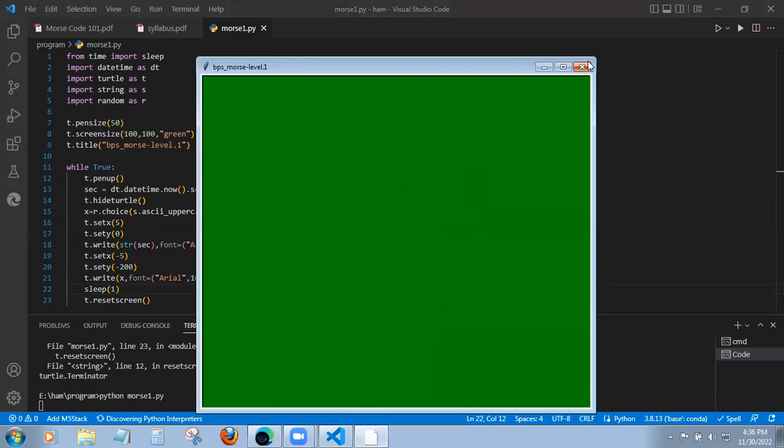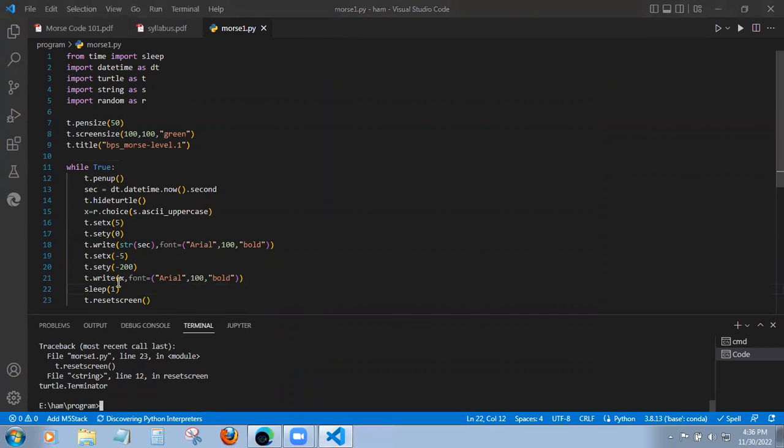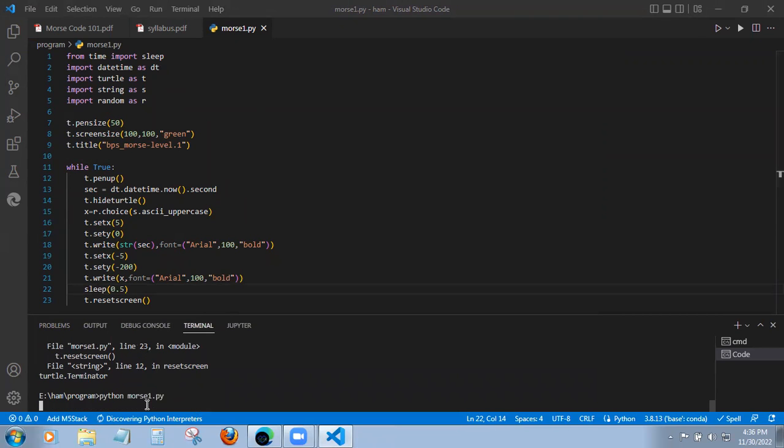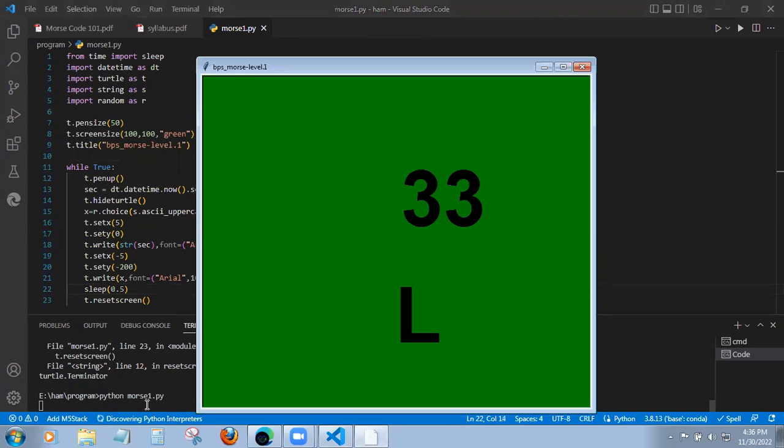If you want it even faster, just change that 1 into 0.5, which means every second it gives you 2 alphabets. So once again, I'm running this program. You can see every second it gives you 2 alphabets. So you can type these alphabets with your Morse key.